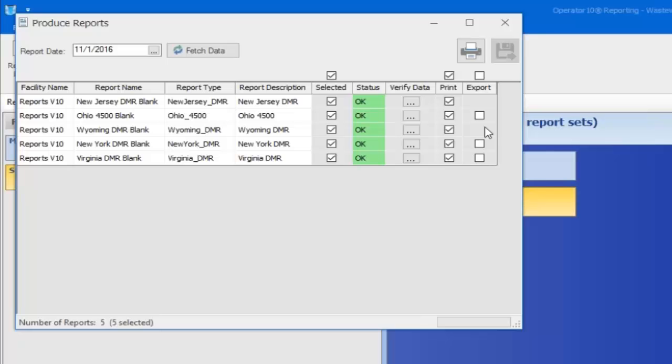One of the things that's important to keep in mind from the Produce Reports window is you also have the ability now inside this window to verify the data for your reports. And you'll notice we have a column here that says Verify Data.